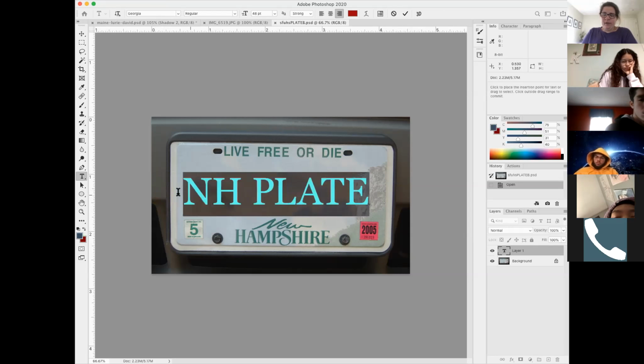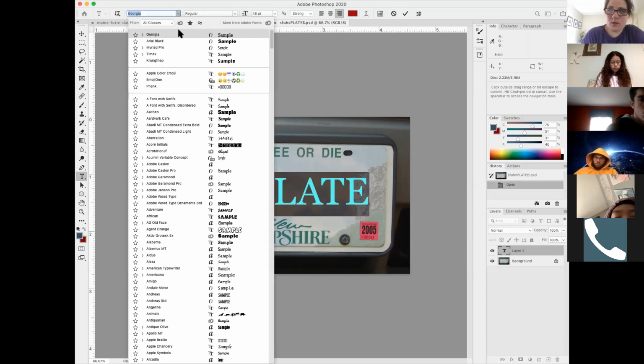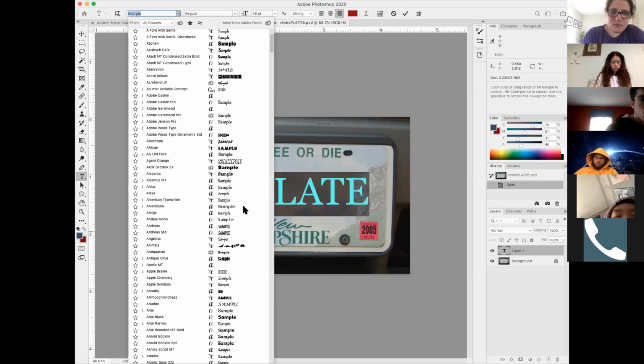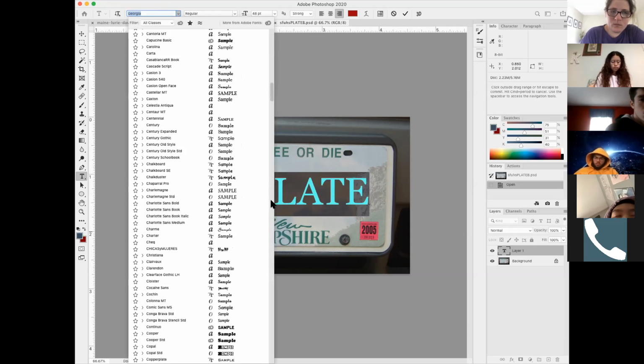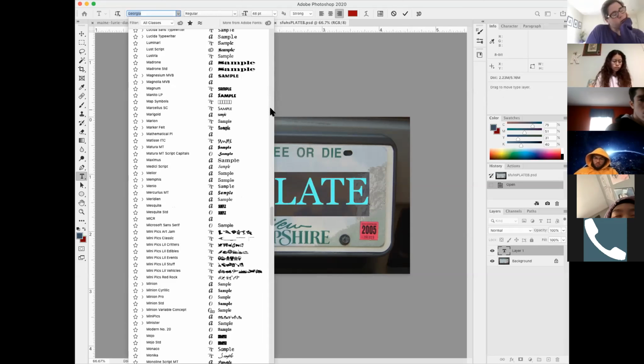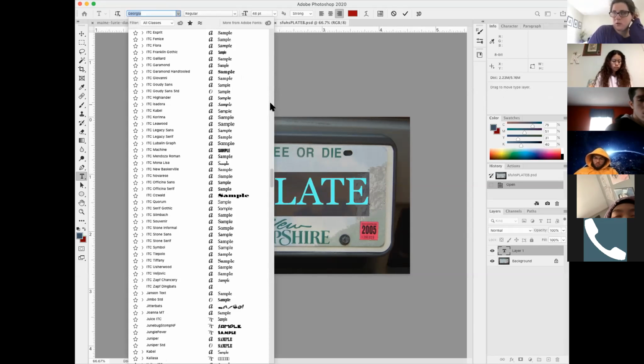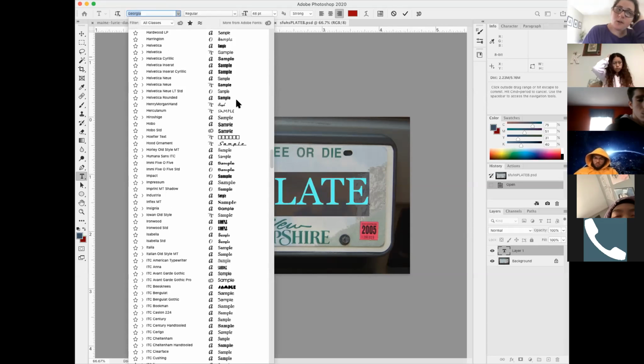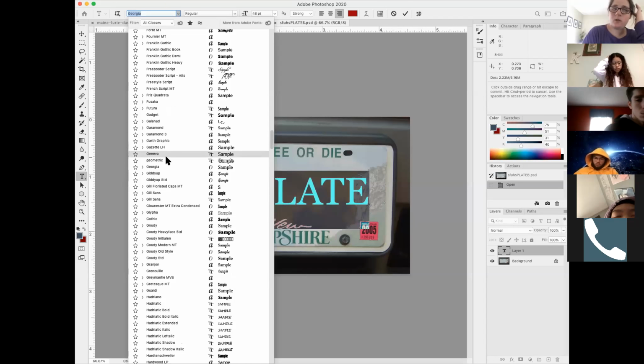And I need to think about the font. And so for New Hampshire's plate, I may just be using something like Geneva, if it's on here. Talk about having too many fonts open. I need to manage my fonts a little bit better, I think. I should just type Geneva. Okay.